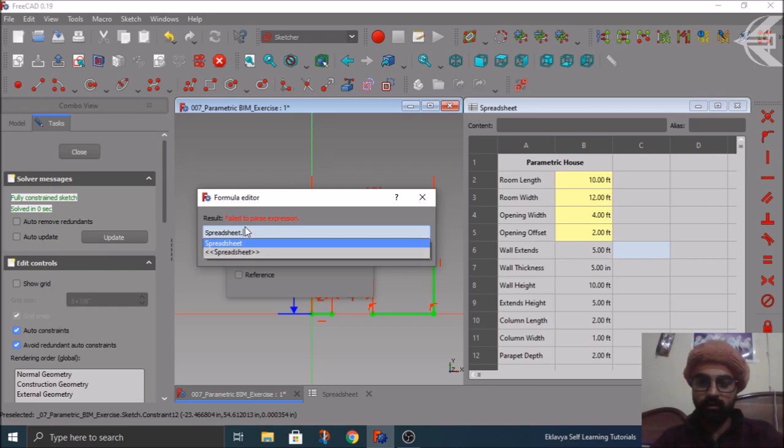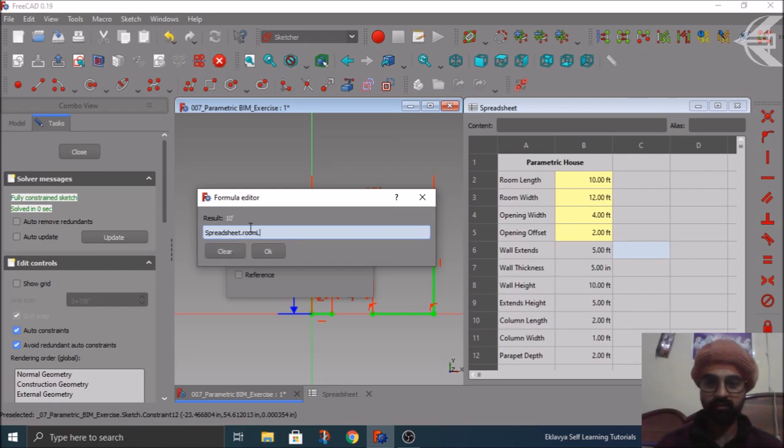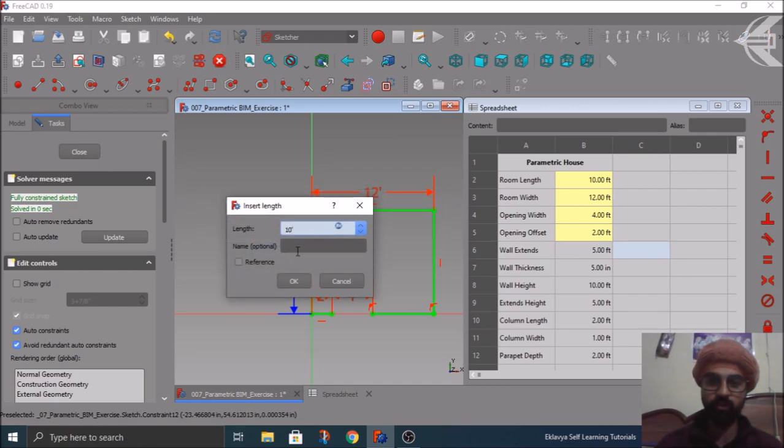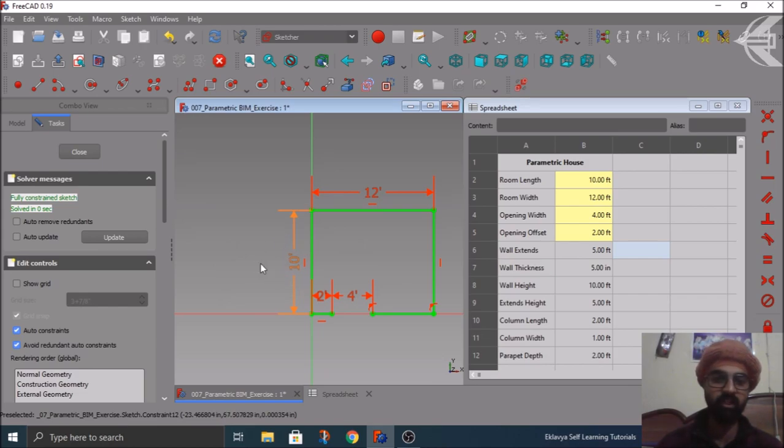Okay, now just mention the alias name. The first one was, and it will show you automatically, room L. Click enter, click OK, and you can see the value has come here. It becomes yellow because this is getting redirected from certain thing. That's why it's coming yellow in color.